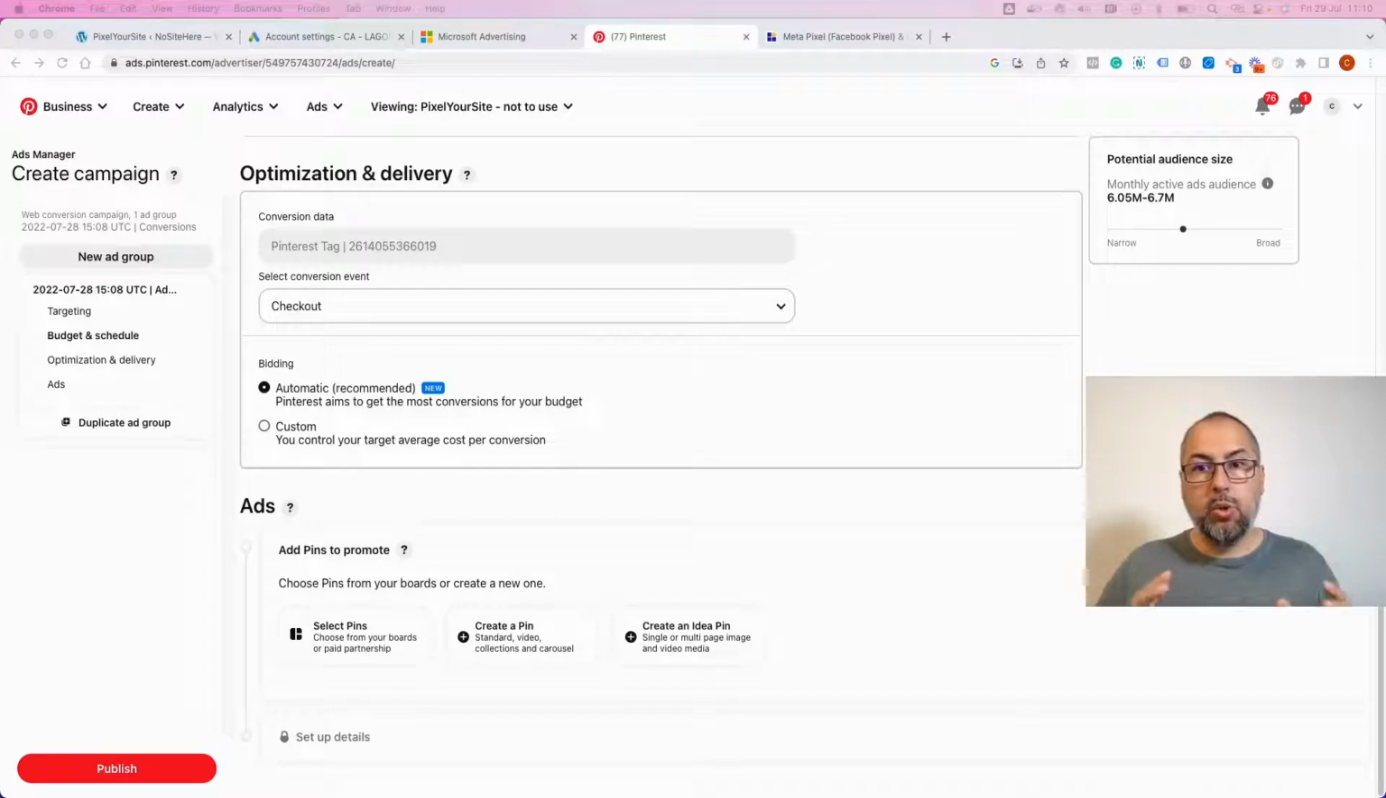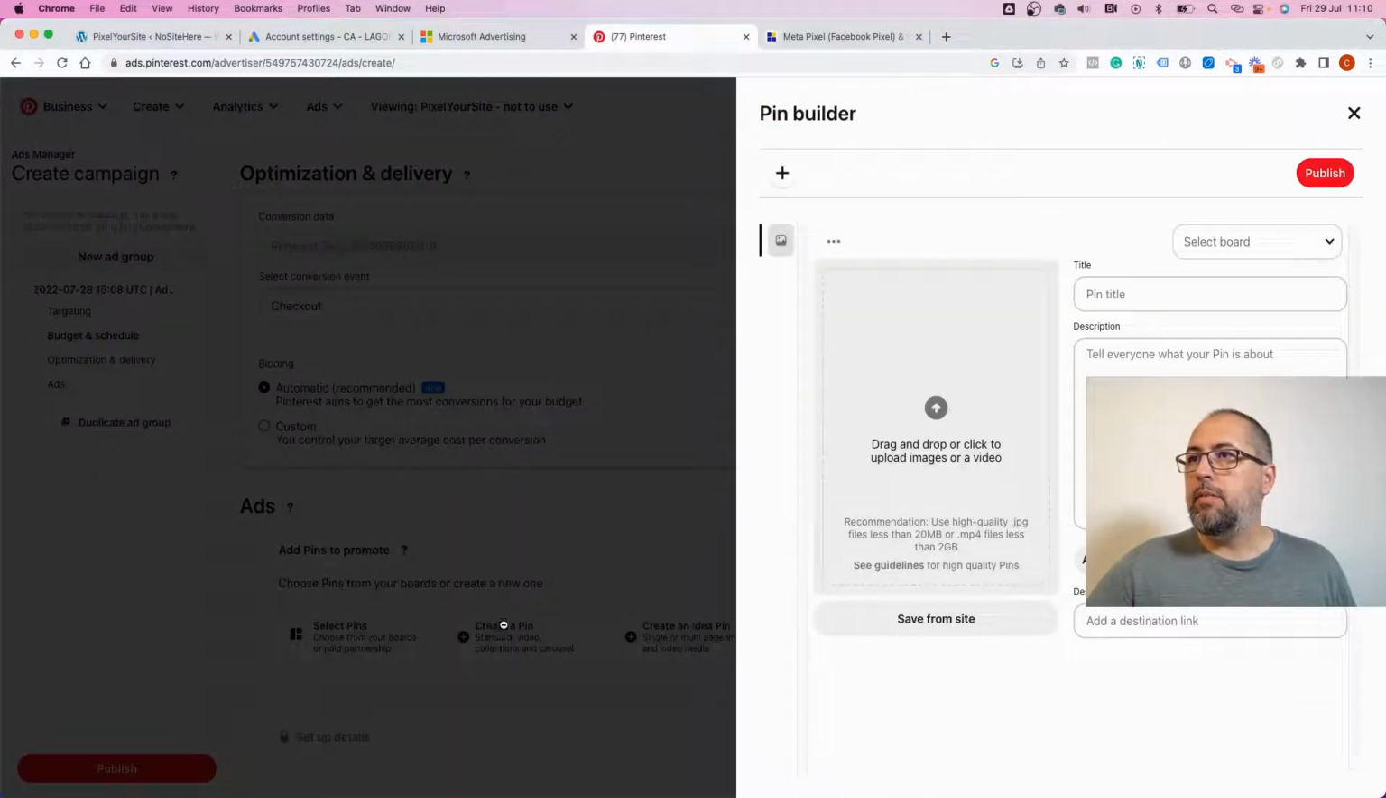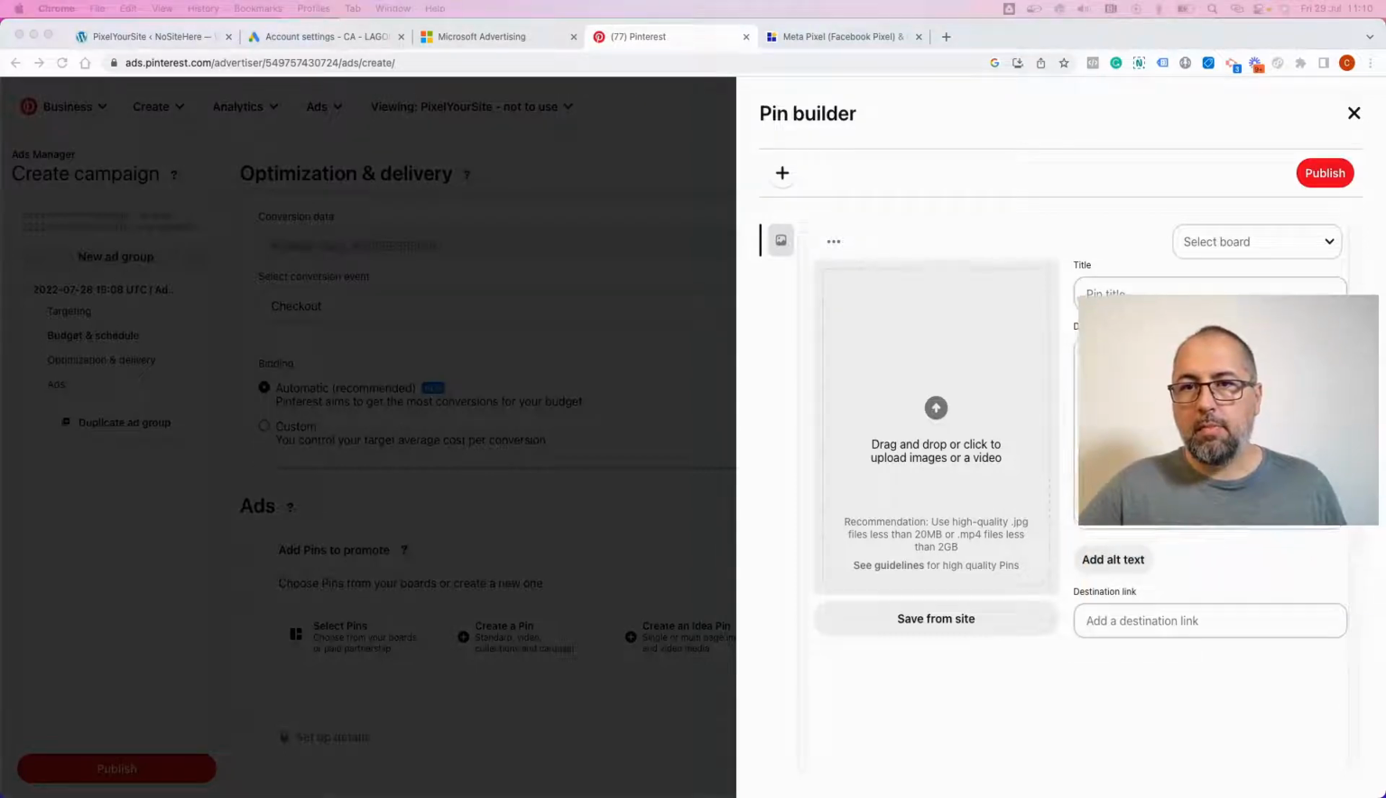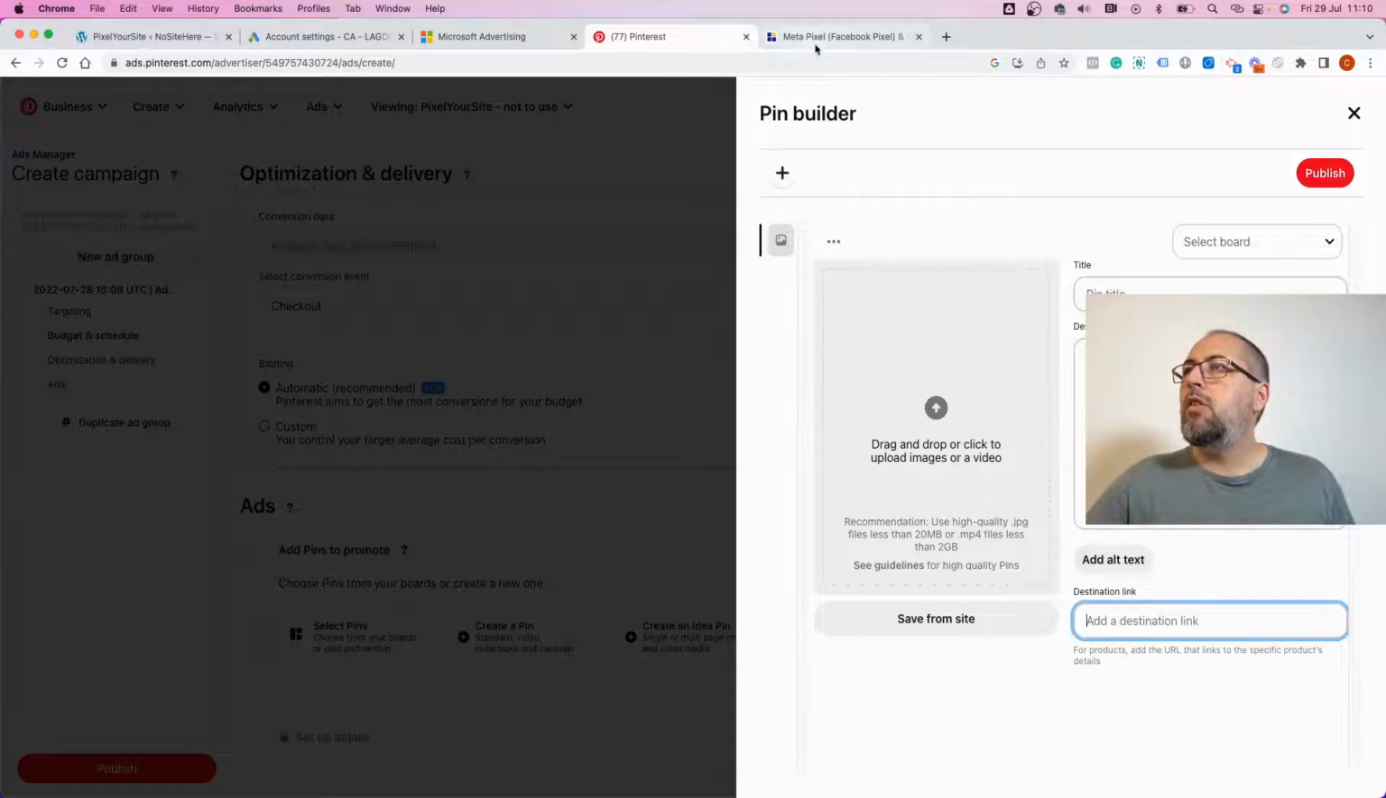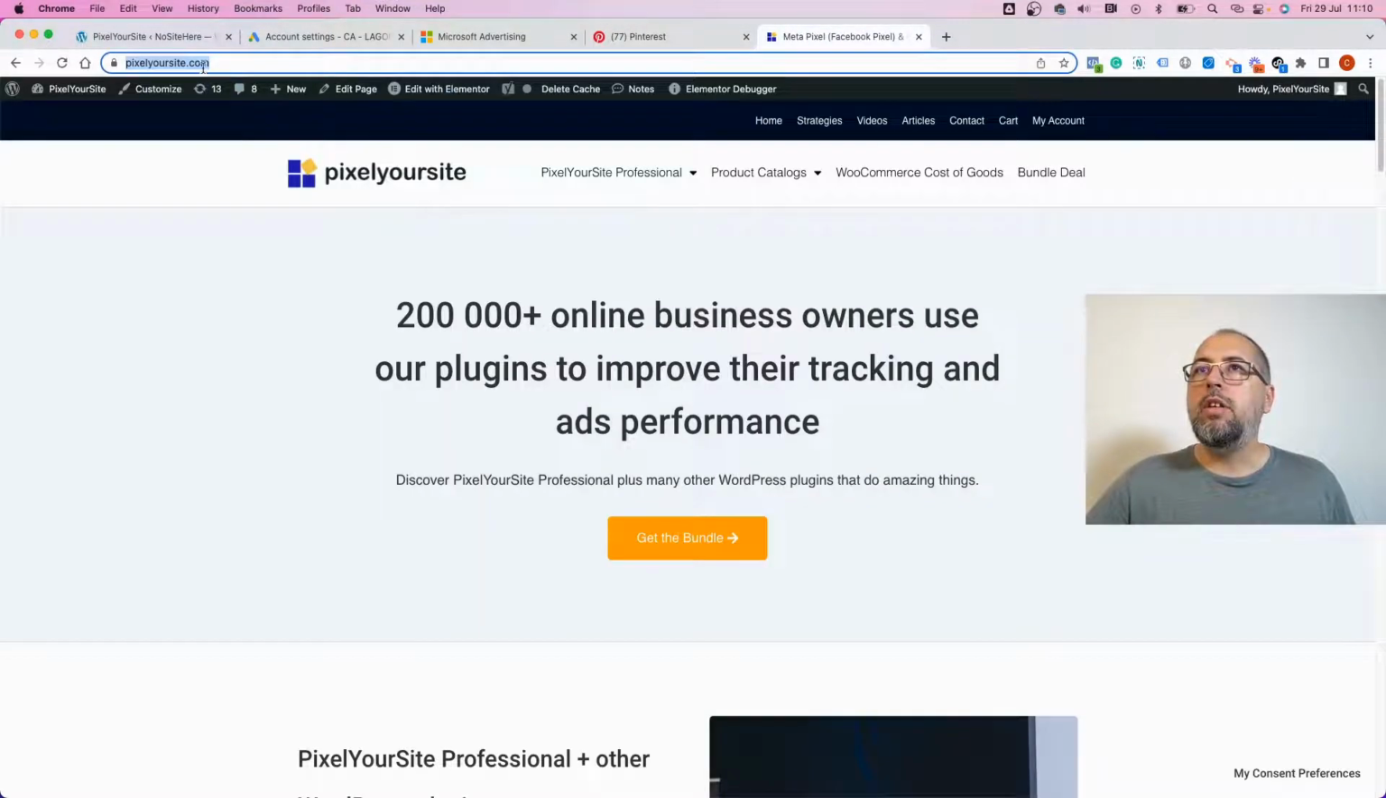How to add UTMs with your Pinterest ads. So, to your Pinterest ads, when you create a pin or when you select a pin, you have this URL field. This one right here, destination URL. Let me move my image a bit so you can see it. Okay, this one. Here you need to add your destination URL.